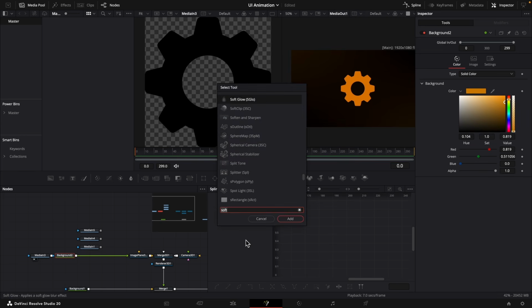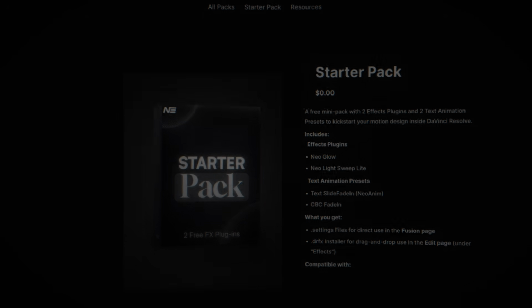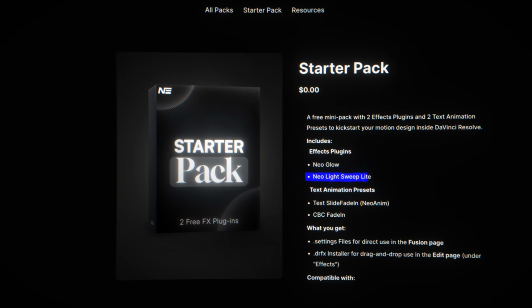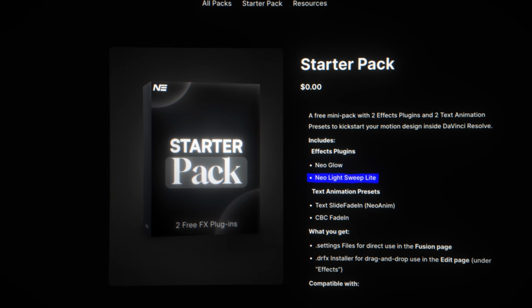And then we just add the new Light Sweep Pro or the Light. If you got the starter pack, you can just use the Light. It works completely fine for this part as well. You don't need the new Light Sweep Pro for this. But if you didn't watch the previous part, the Light Sweep is linked down below in the starter pack on the New Editor website.